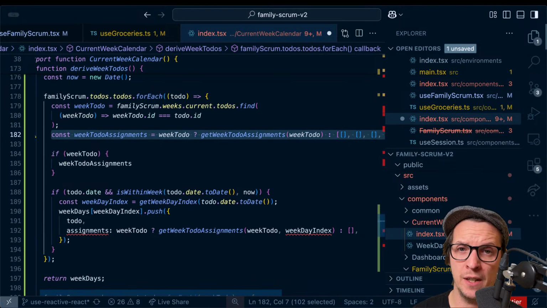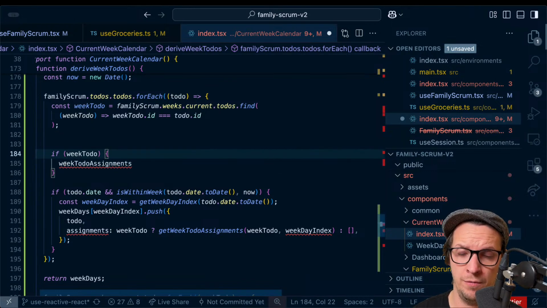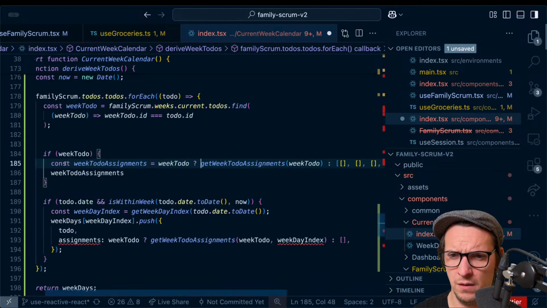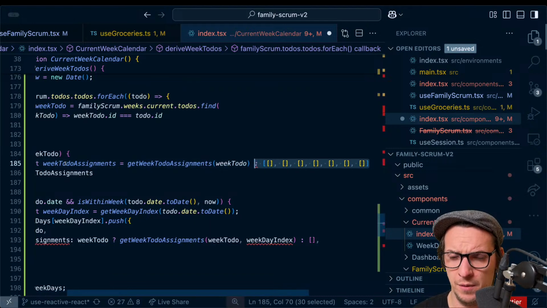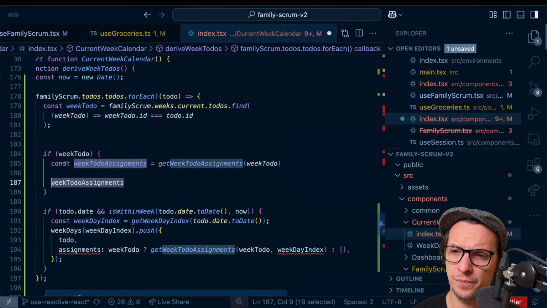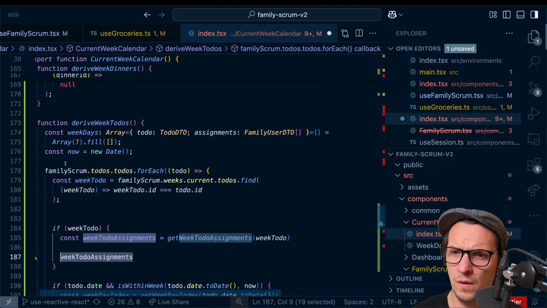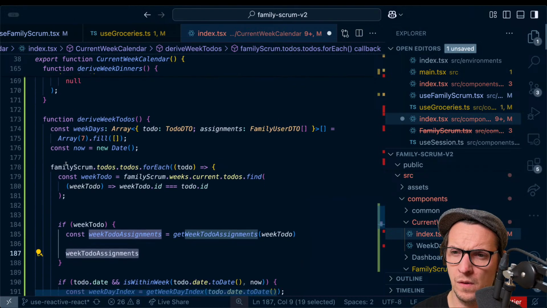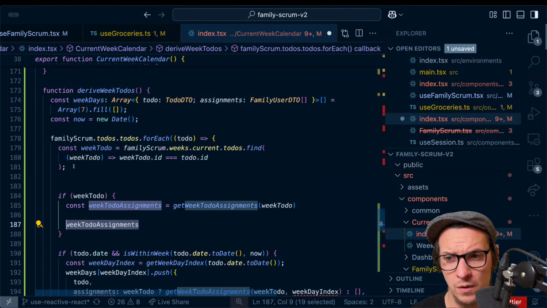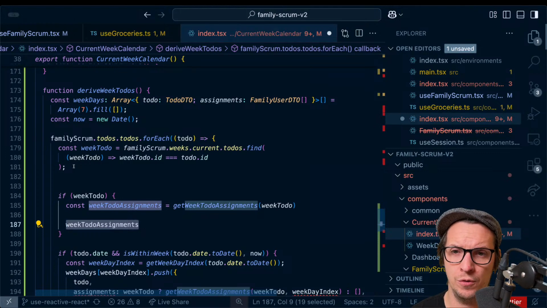Yeah, and if I don't have a week to-do, I don't have any assignments either. But I still want to show the to-do if it is an event. So if we have week to-do, okay, we're getting the assignments, we get them reliably now. And then for each, yeah, and now we need to push the to-do. Yes. Now we need to push the to-do with the related assignments, given that it has assignments.